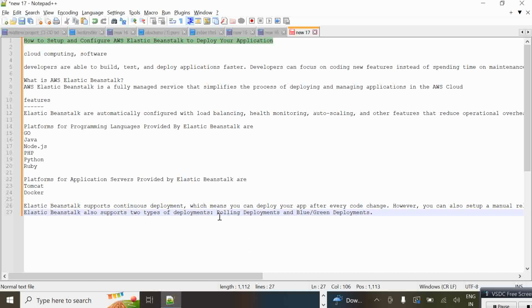It supports two types of deployments, rolling deployment and blue green deployment. We are anyway using rolling update. Whenever a server goes down, it will automatically create a load balancer and auto scaling, and it will handle that. And if your changes are wrong, it will automatically roll back your deployment if any part of the deployment fails.